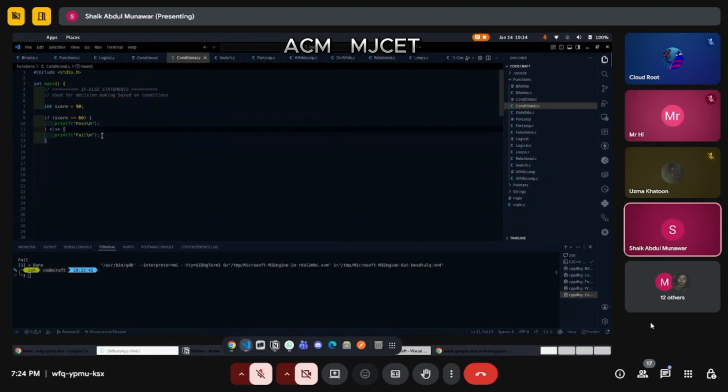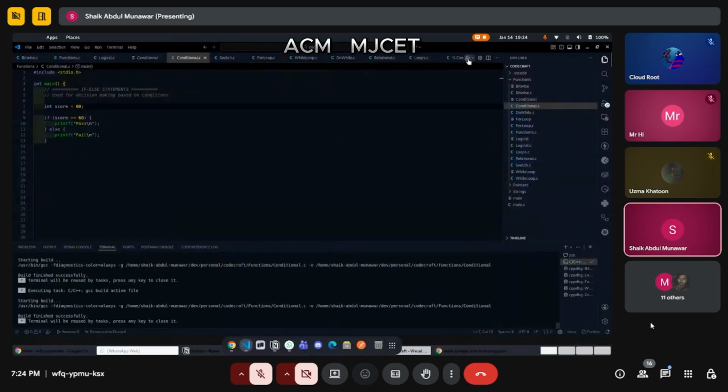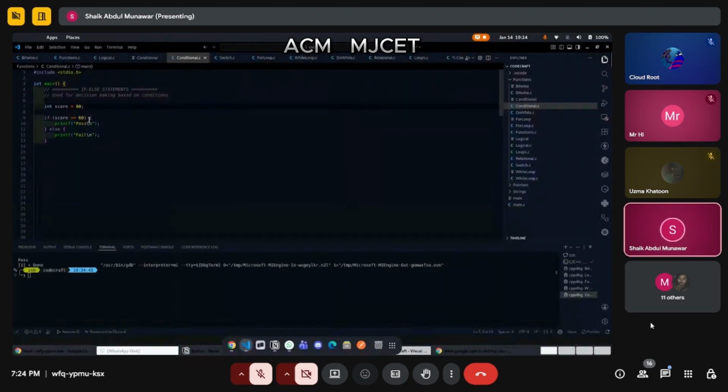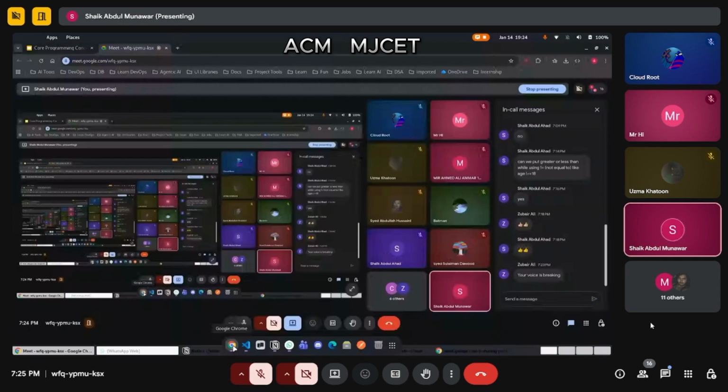Because the score is 50 and the condition is not true, that is, the score has to be greater than or equal to 60, the else statement will be executed. If I make this condition true, if I make the score 60, because now the score is actually equal to 60, the code in the if block will be executed, which is print pass. Was it clear now?